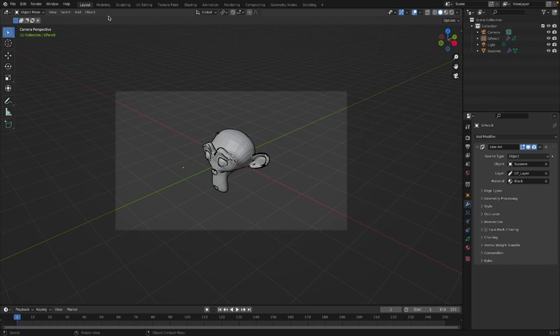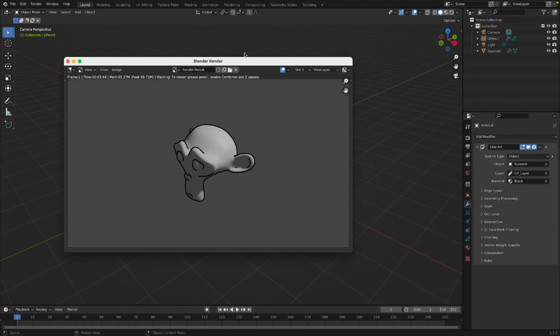So if we render it, let's do render image. This is what it looks like. So we have a really nice 2D outline. Now this does take a lot longer than the trick I showed you earlier, on the basis that every frame Blender has to calculate where it should be doing the outlines.